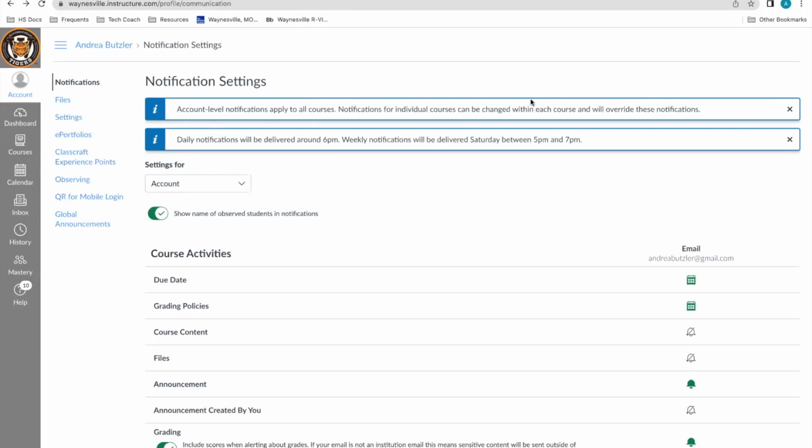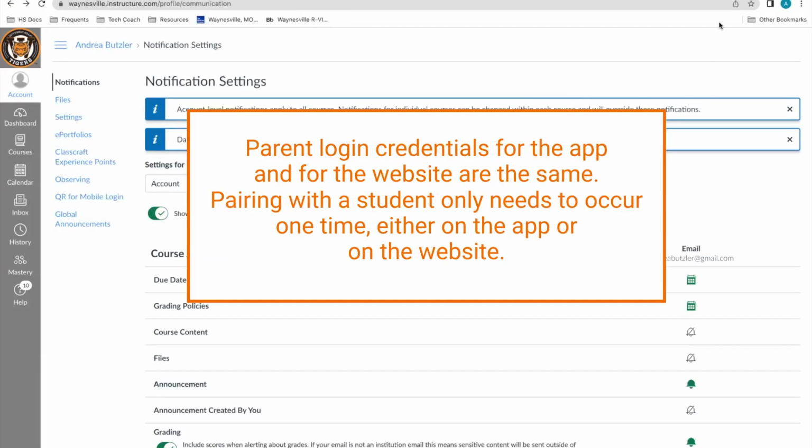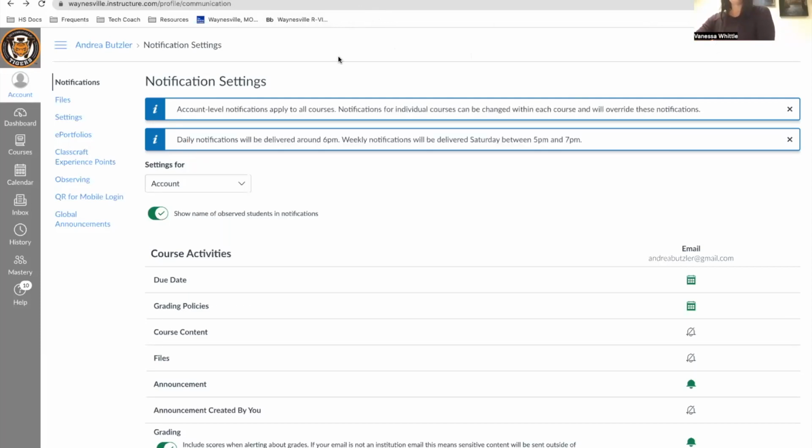Sure. About the credentials. The credentials for the app and for the website are the same, so you don't need to have a totally separate account for that. And once you have paired with your student, either on the app or on the website, you are already paired with them. You do not need to generate a new code for the app versus the website.